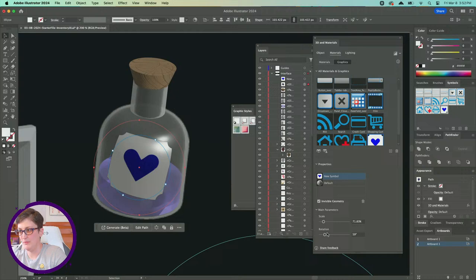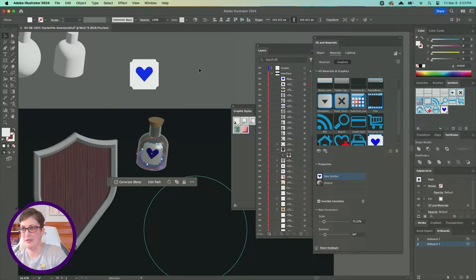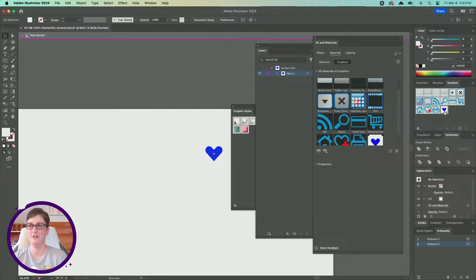Let's rotate it here since I'm having trouble with the corner there. I have too many ray trace effects applied. So there we go. Now we've got a little label. Honestly, this would just be a placeholder until I got in and made a label that was a little bit fancier. You can double click on this to edit your symbol if you wanted to, and it would update across your graphics.